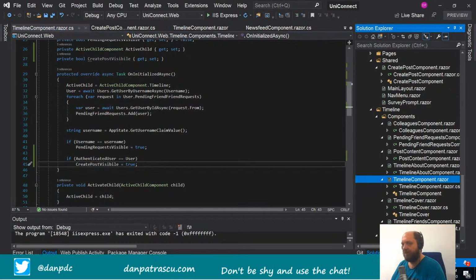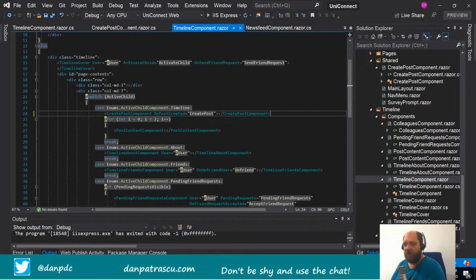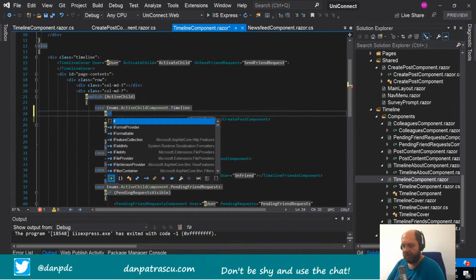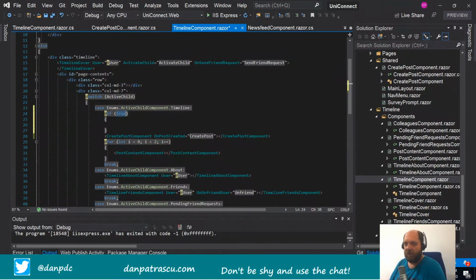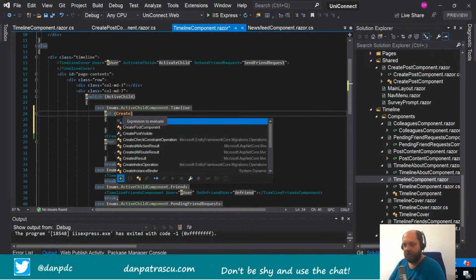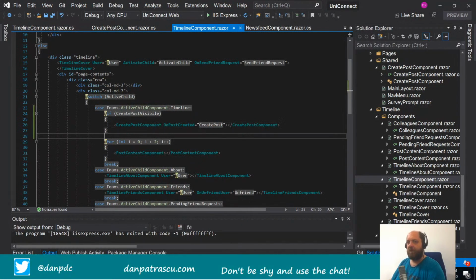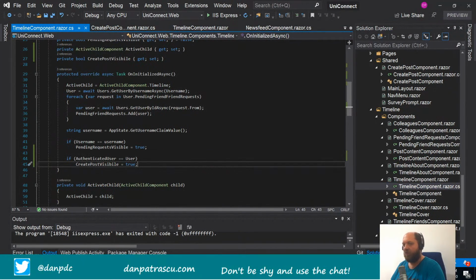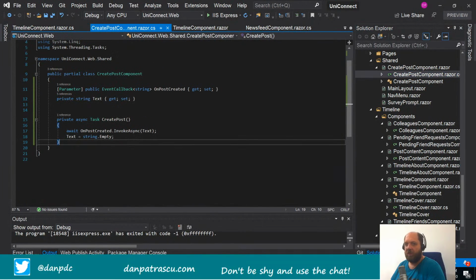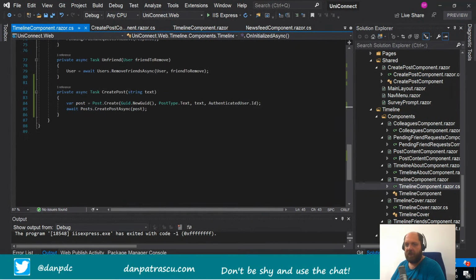And now in the markup we actually want to do an if here and say if create post visible, then and only then we will display this component, otherwise we simply won't. And that should actually do it. So right now, if everything is correct, if I'm viewing my own timeline, I should see the create post box. When I click on it, it should invoke that event that we have here. So this event callback in the timeline should trigger this method that I've created that creates a new post. And yeah, that should work, I guess.